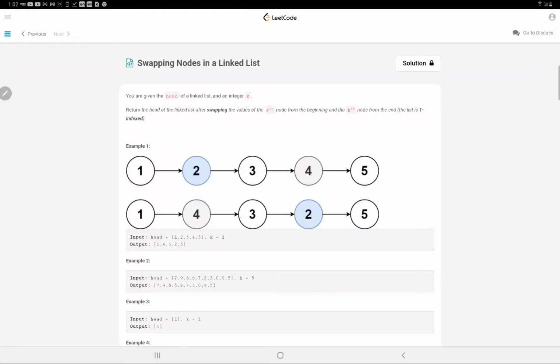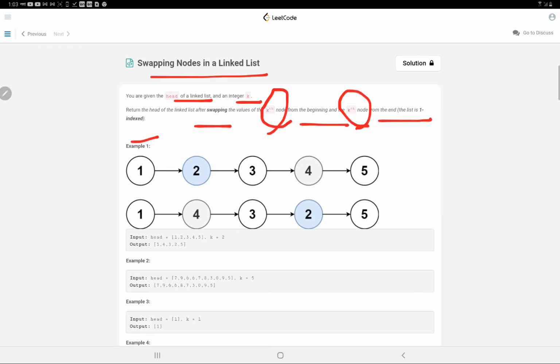And the question for today is swapping nodes in a linked list. So, given a head of a linked list and an integer k, we have to return the linked list after swapping the value at the kth node from the beginning and at the kth node from the end of the linked list, 1-indexed.